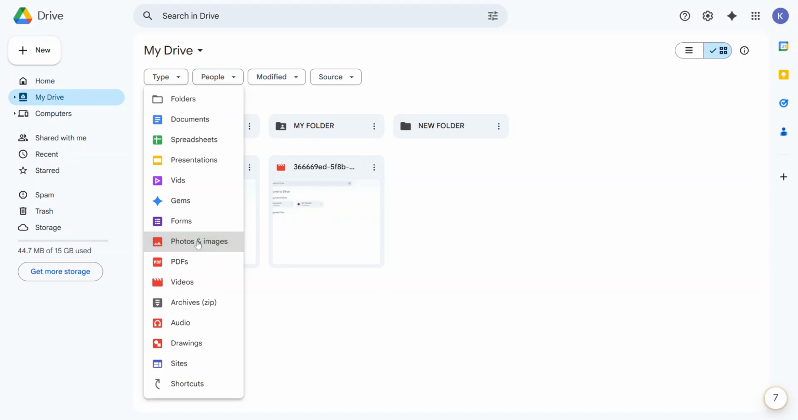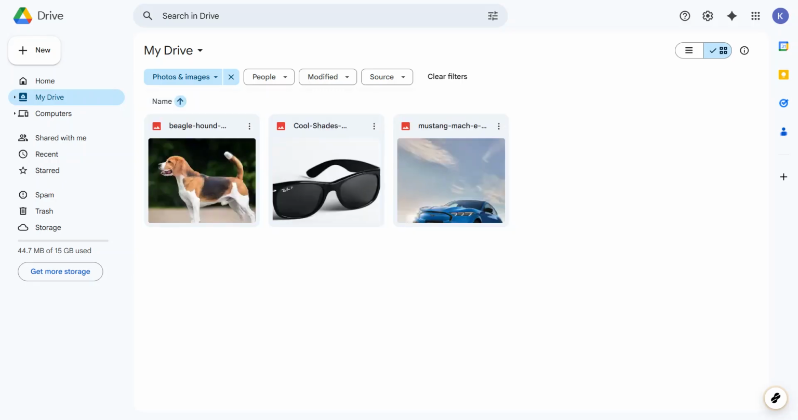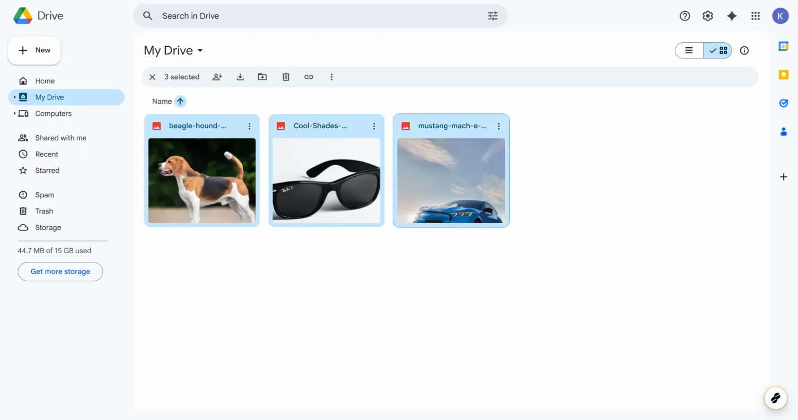Now, to focus only on photos, use the filter at the top, click the type drop down, then select Photos and Images. This instantly narrows your view to just image files, making it easier to select exactly what you want without scrolling past documents or other file types.